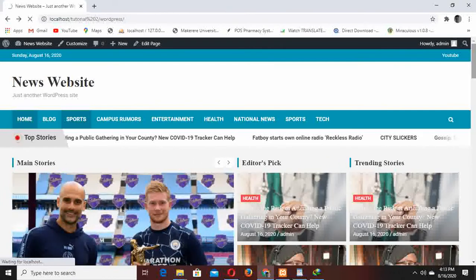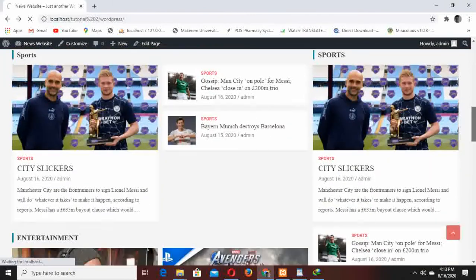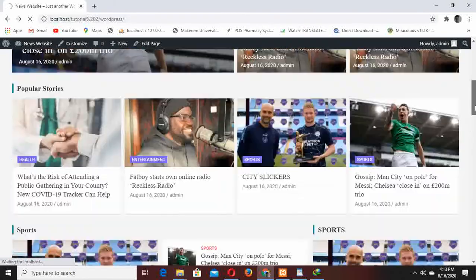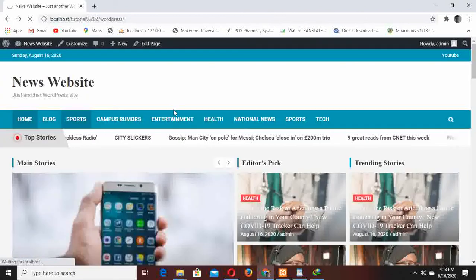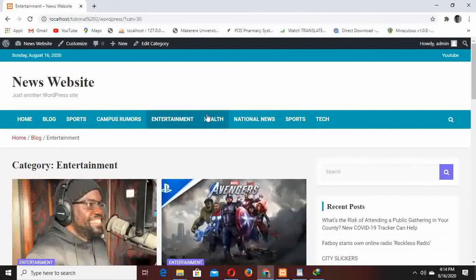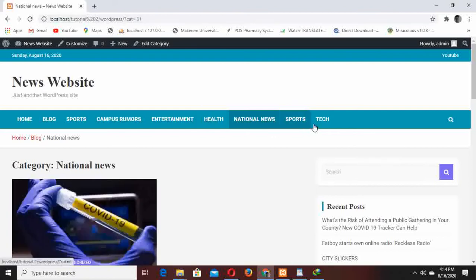Give it time of loading. As it loads, we can go on to the other thing, and then okay, it has loaded. When you click on each category, it brings you that category, and then we have entertainment to bring me entertainment, of course, and then health to bring me health, national news, and then tech.